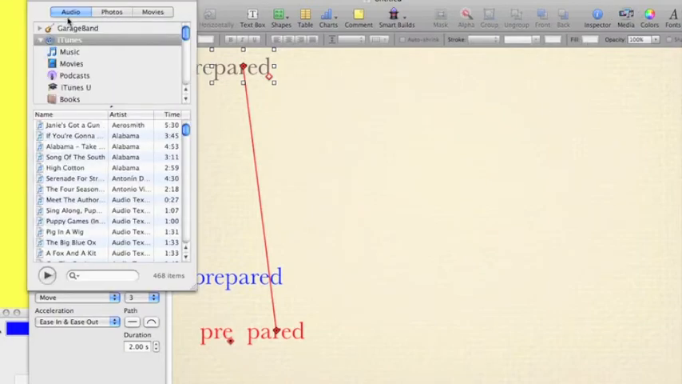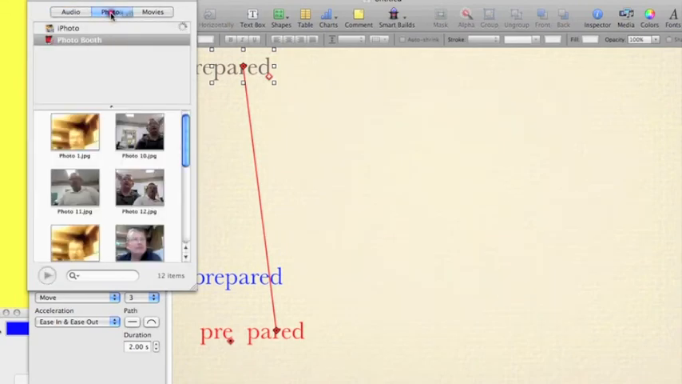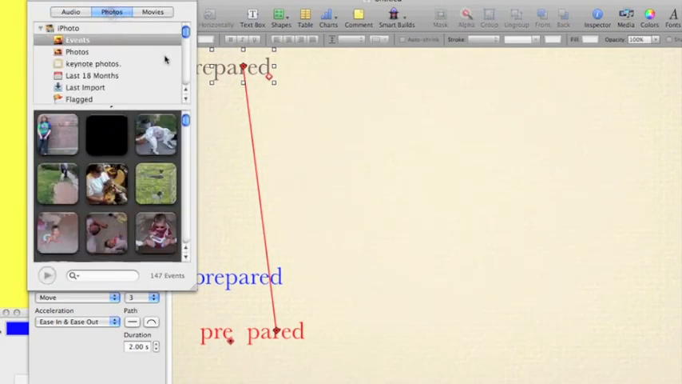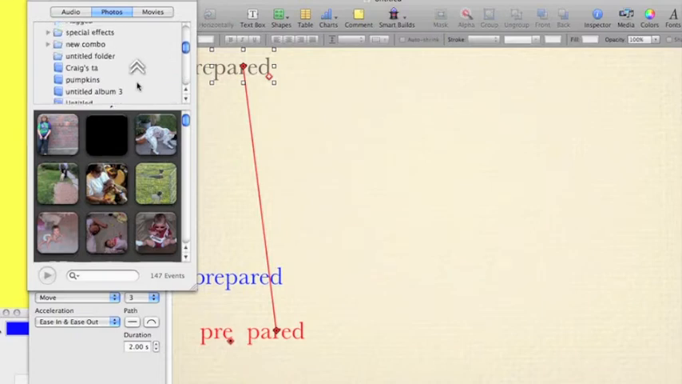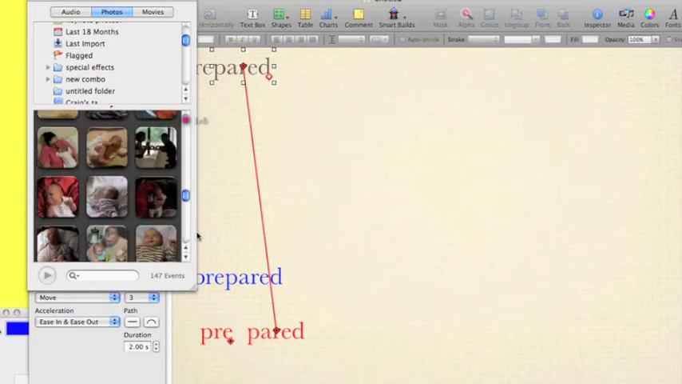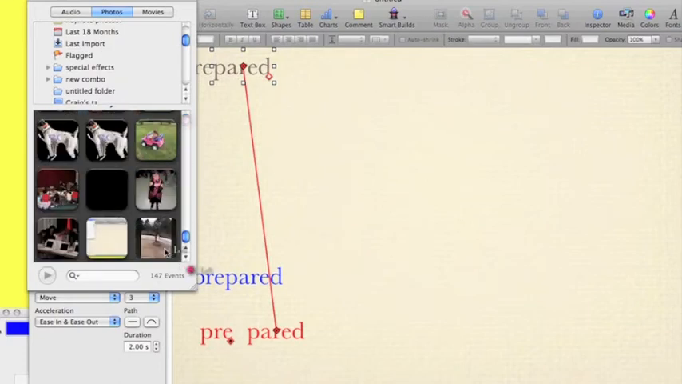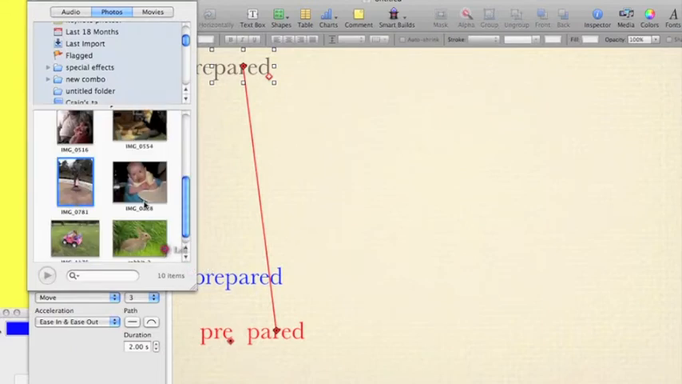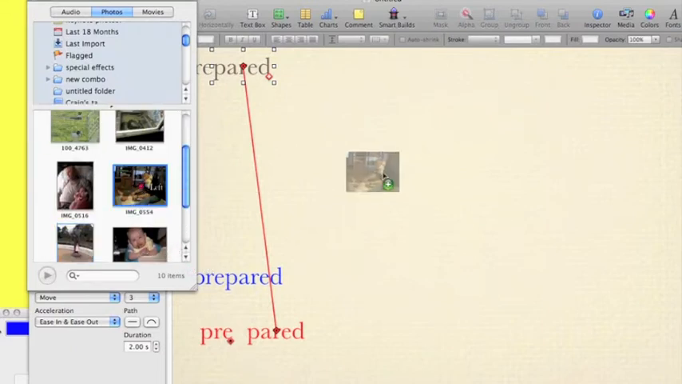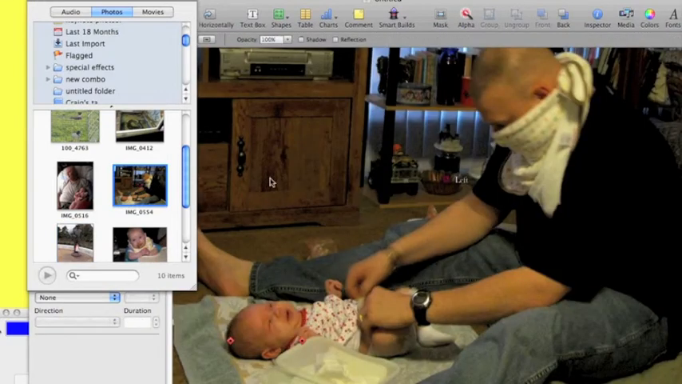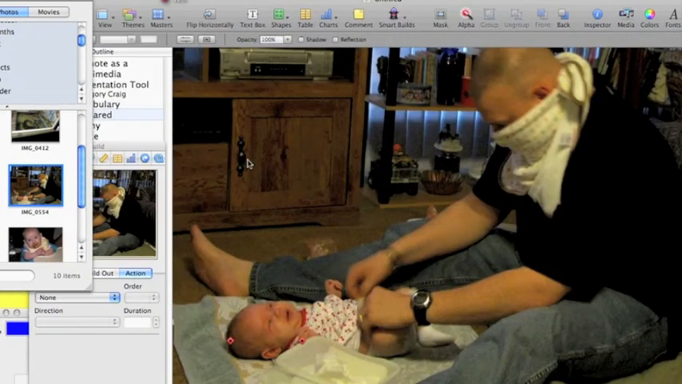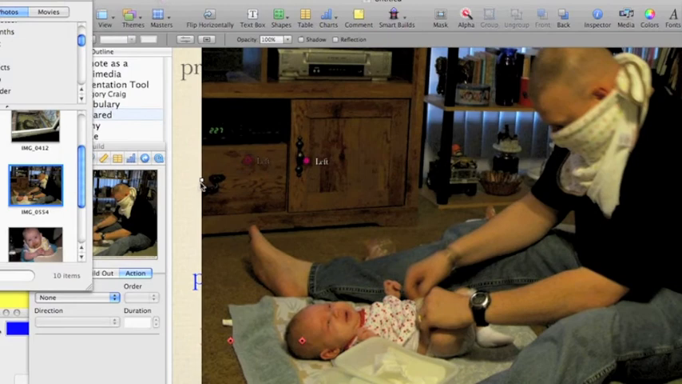I'm going to bring in my photo. You can go to audio, photo, you can go to your movies. I'm in iPhoto now. It's opened up my whole iPhoto application. I'm going to go down to my events, and I've got a group of pictures here that I was planning on using. And when I find the one I wanted for prepared, you'll see that it's a very large picture. I click on it.